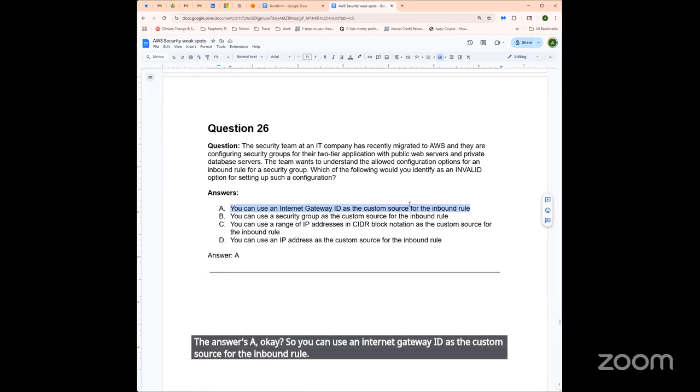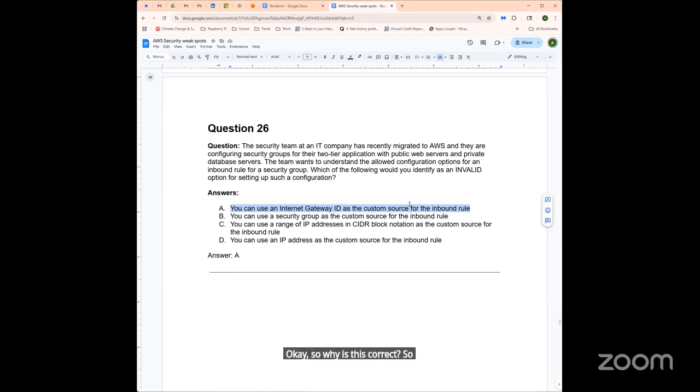So why is this correct? Internet Gateway IDs are not valid sources for security group rules. Security groups support IP addresses, CIDR blocks, security groups, and prefix lists, but not gateway IDs. Remember, the question asks for invalid. So why are the other ones incorrect for this answer?